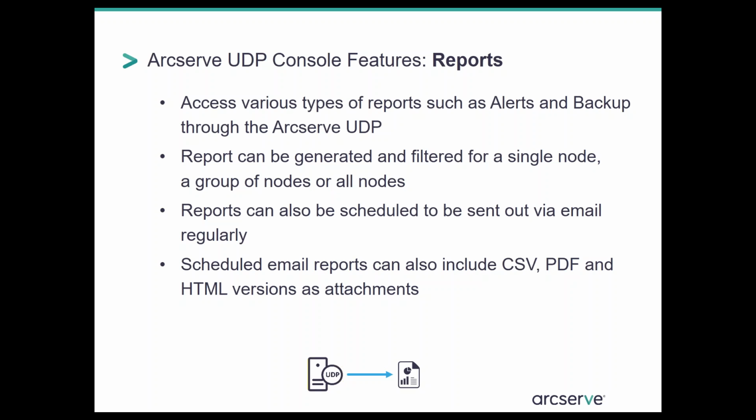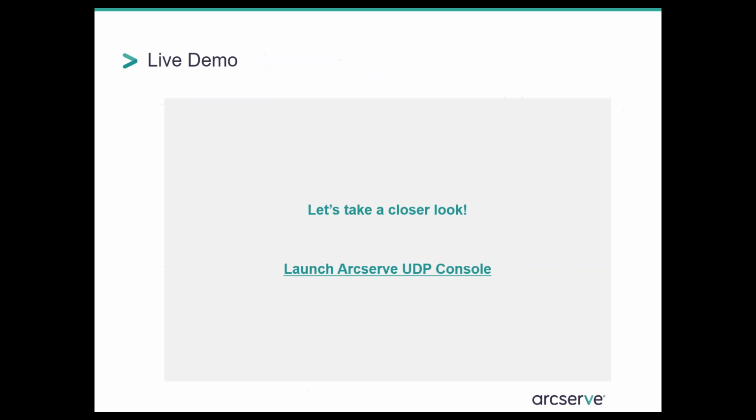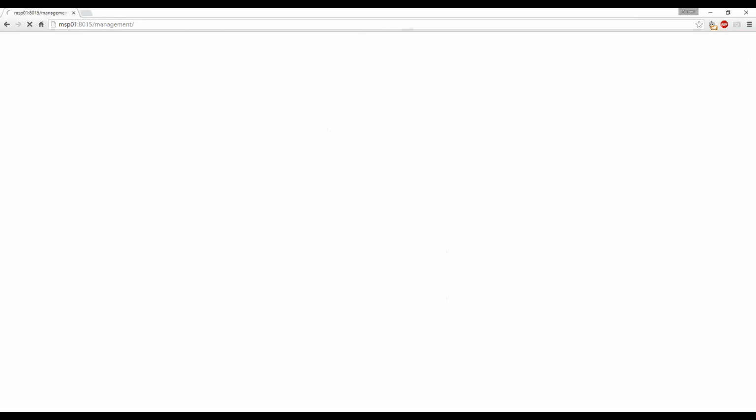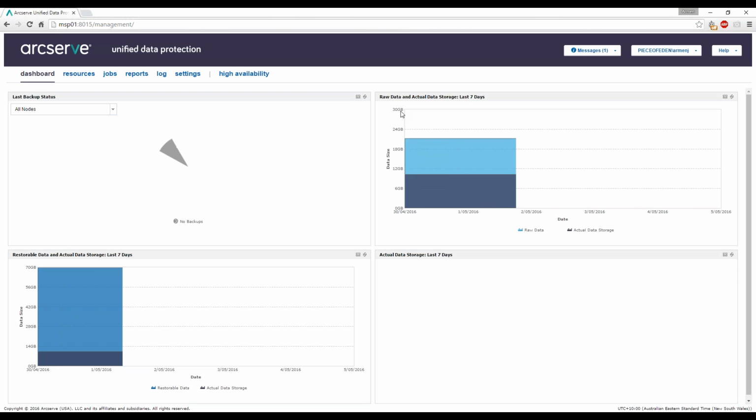So we've mentioned a lot about these different features and the different actions and options available in the console. Let's take a look at the UDP console itself. So the UDP console, like the Arcserve UDP agent, is accessed through a web browser. So I'll just open the console link.